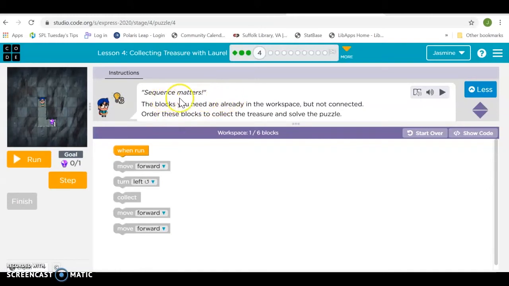Okay, so sequence matters. The blocks you need are already in the workspace, but not connected. Order these blocks to collect the treasure and solve the puzzle. Okay, so as we see now, we don't have a little area over here. We just have our full workspace, and they gave us all the blocks. But they're not connected, and we need to make sure we get them in the right order.